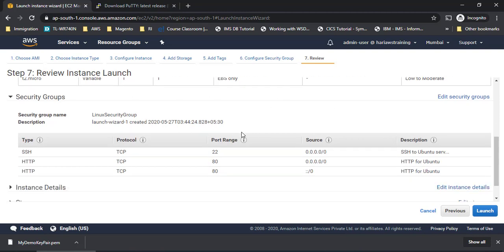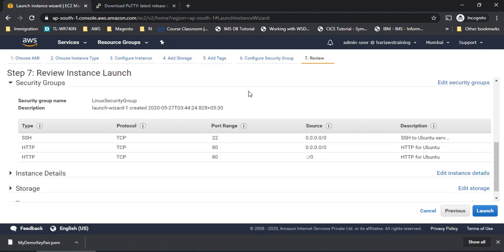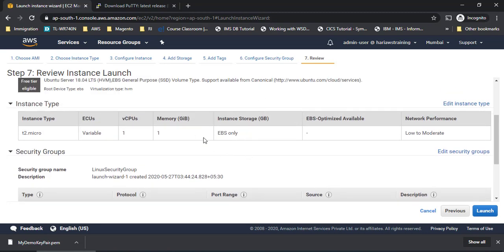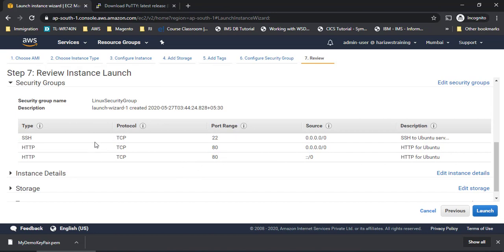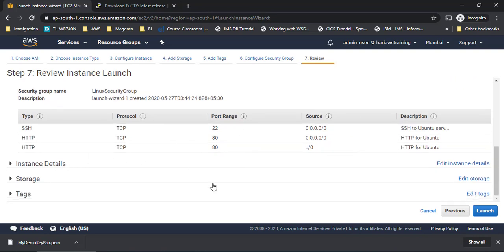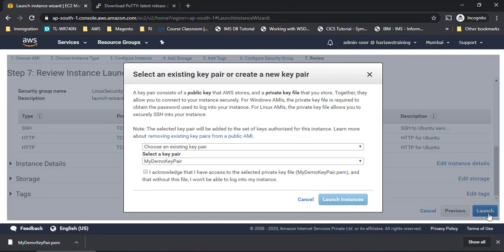Now you can see there is EBS only volume. Here you can see only one volume, which is the root volume, and then we have security groups, right? All the three options we have in the protocol for the security groups, and all the other details look fine to me. So I'll click on launch.